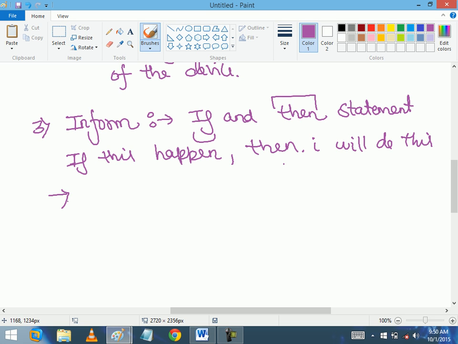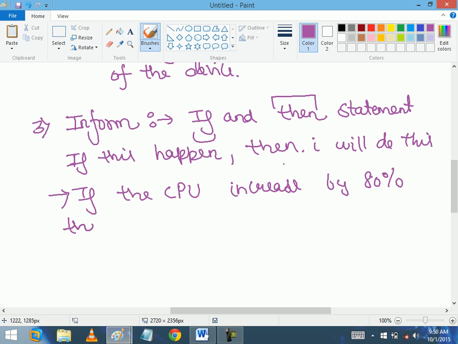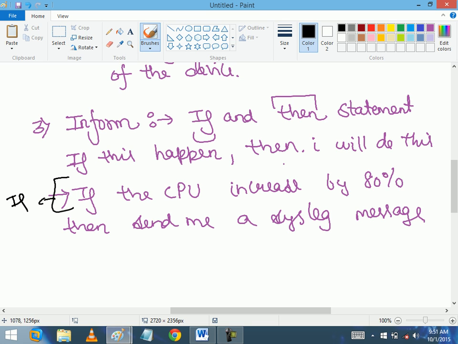Here we have the router and the NMS. So I will follow a rule that if the CPU increases by 80%, then send me a message, a syslog message. This is if, and this is then. If this happens, then this.